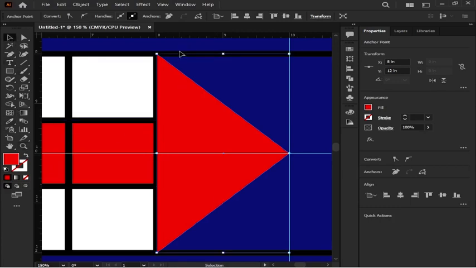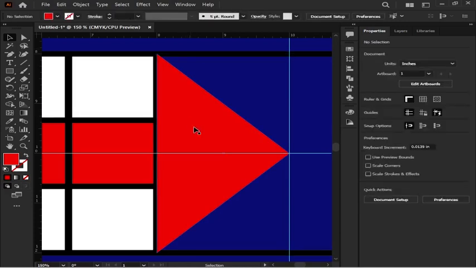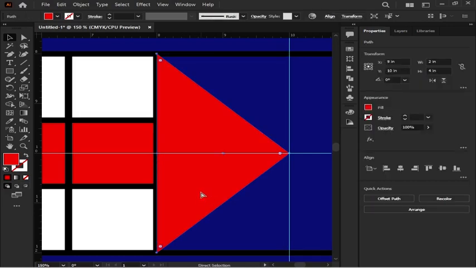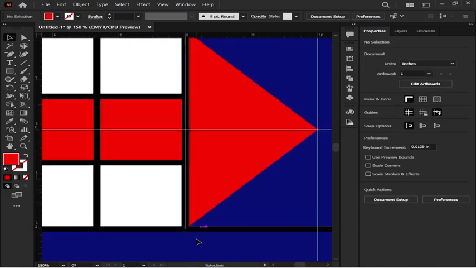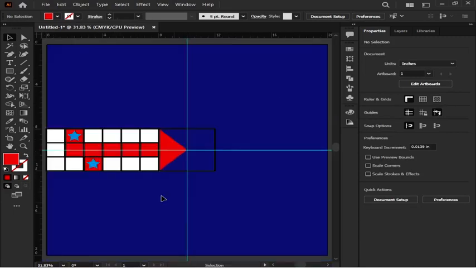Then select this rectangle, or the triangle, and press Ctrl and the left square bracket to send it to back, because we need it sent to back. Press it as many times as it goes backwards. After that, as you can see, it is now sent backward.